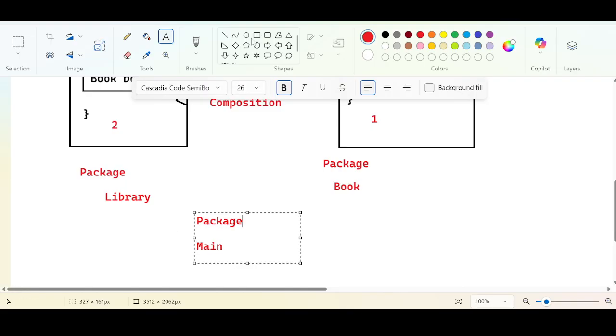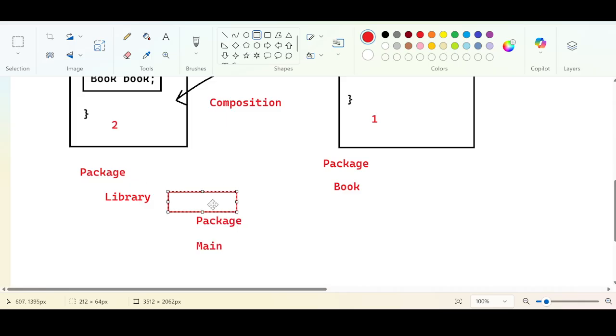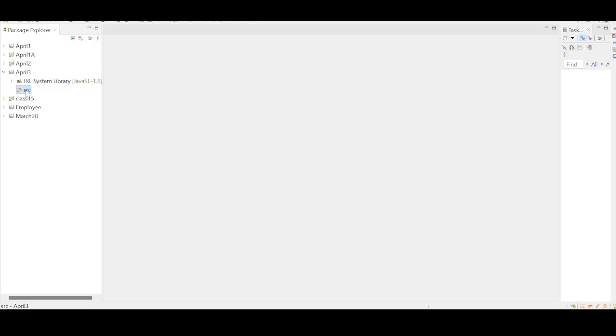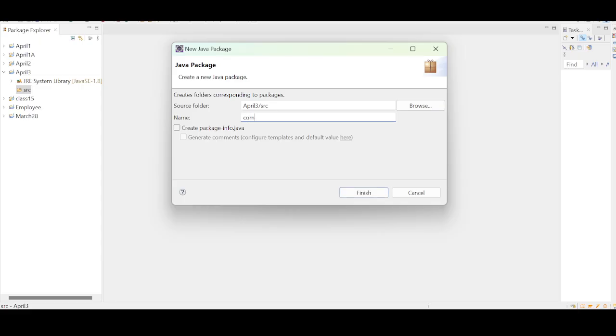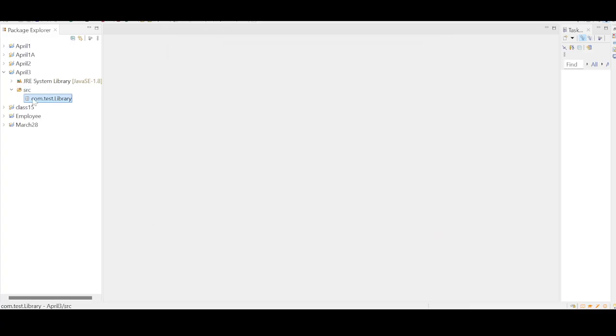So I want to create how many packages? 3 packages. Let us do it really quick. Right click on src, new package. The name of the package is com.test.library, since we are dealing with the library class. So one package is created successfully.